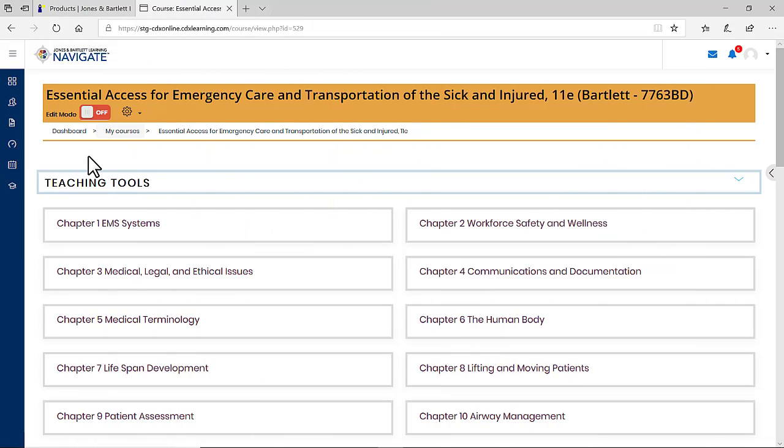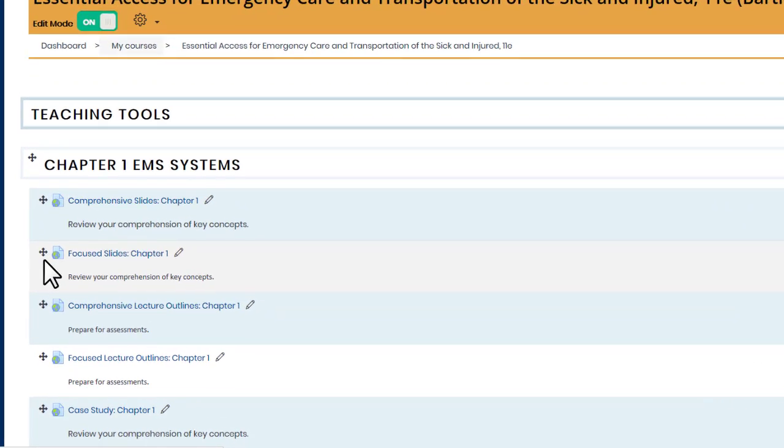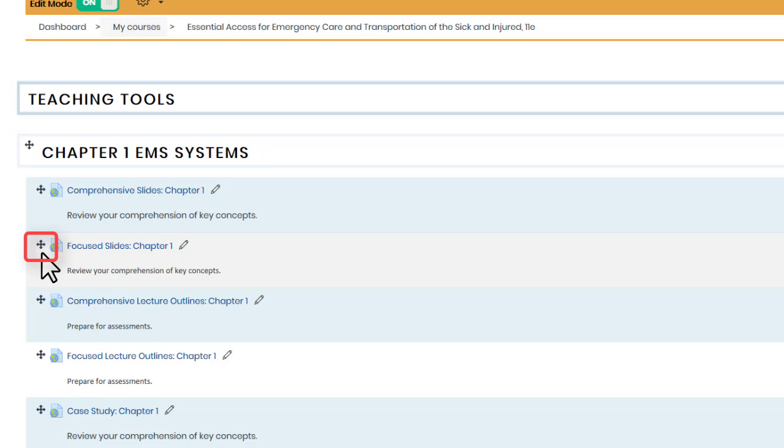Begin by navigating to the course page for which you would like to relocate items. Then, toggle on the Course Edit mode using the button at the top of the page. Now, you will notice that a compass icon has appeared immediately to the left of each item.